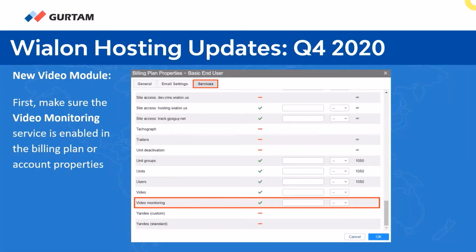First, we'll start with the Wialon hosting updates, including our new video module. On December 31st, 2020, Adobe stopped distributing and updating Flash Player, which affected the live stream feature of MDVRs integrated with Wialon. So we developed a new video module and added it to Wialon's interface. For the tab to become available, it needs to be activated through the corresponding service in the account or billing plan settings.